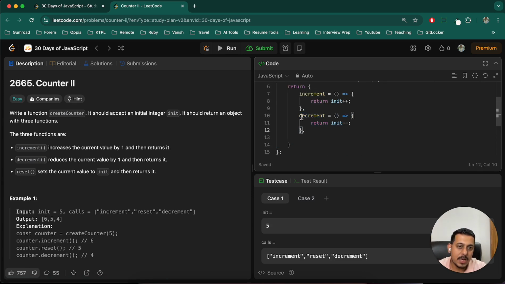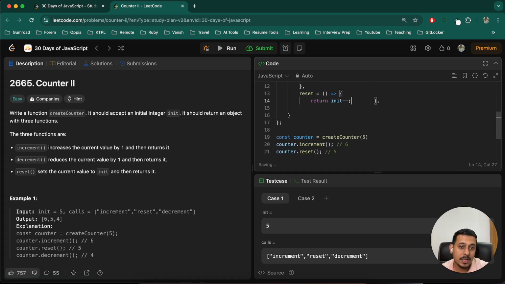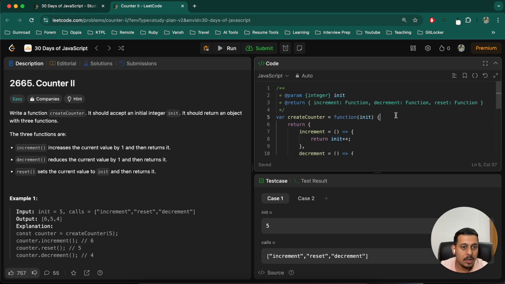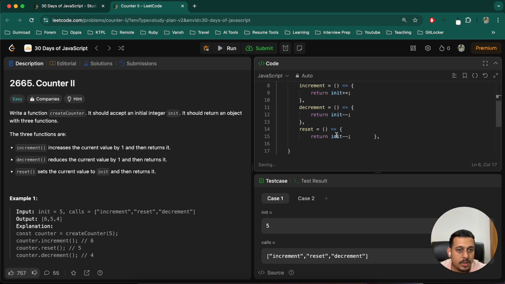Okay, so if we are resetting, what it means is that it should reset to the initial value. And if something is getting reset to the initial value, it means we have to remember that value. Then at that point only we can say that it is getting reset. So this is the initial value which we are getting here. Let's use something like this. Set original equals init and return original. At the same time, we need to reset, right? So init should become original now.